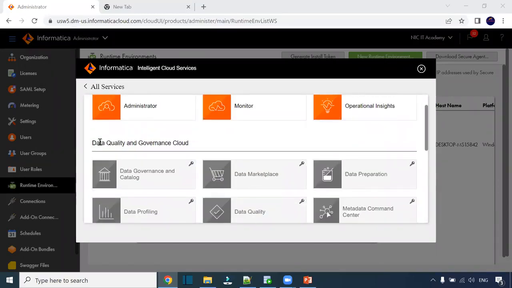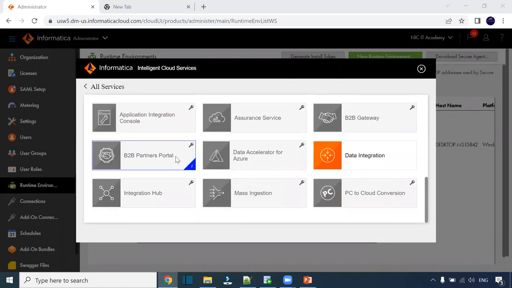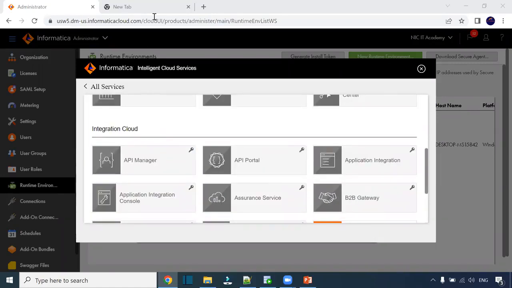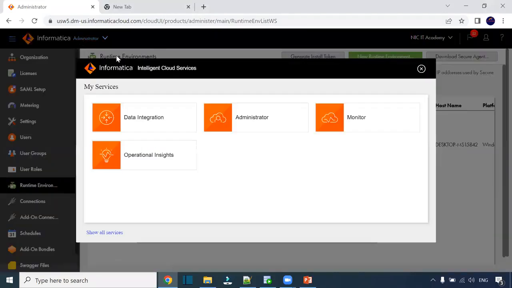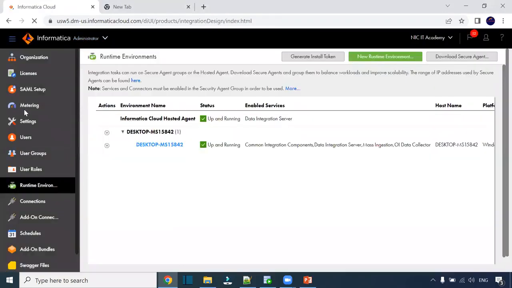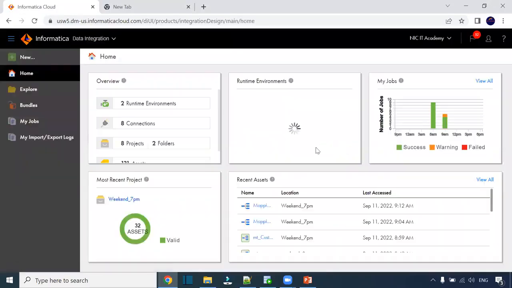So integration cloud, data quality and applications. For this, we do have different services. If you go to the home page, right? If I go to the data integration, you'll be seeing the home page. In this home page, you can see the overview. What are the different runtime environments running in your system? How many connectors we have already created and how many projects?